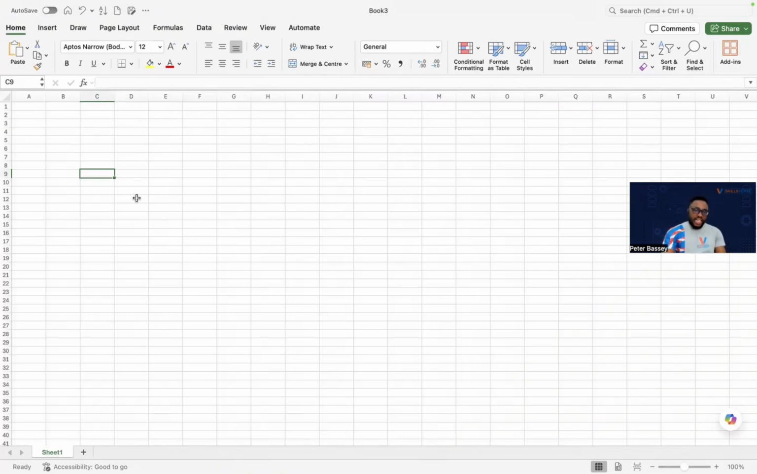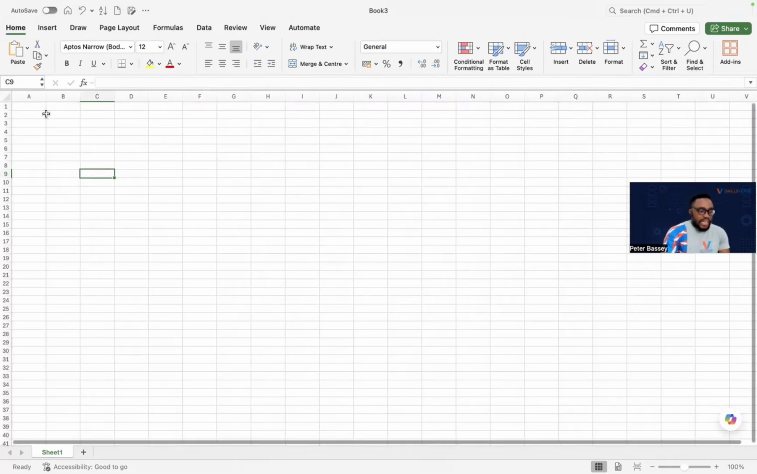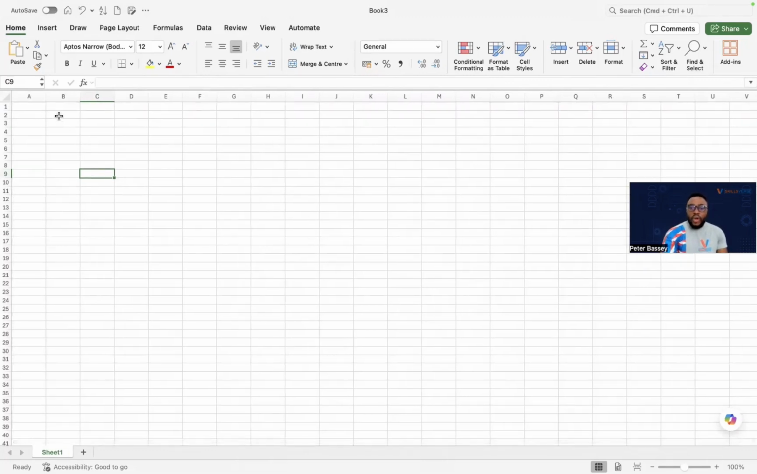Now, entering data into Excel. To enter data into Excel, one of the things that you need to do first is just go and click on the cell where you want the information to appear. So let's say we want our information to appear on cell C3, for instance, okay? If you click on cell C3, that's the first thing to do.